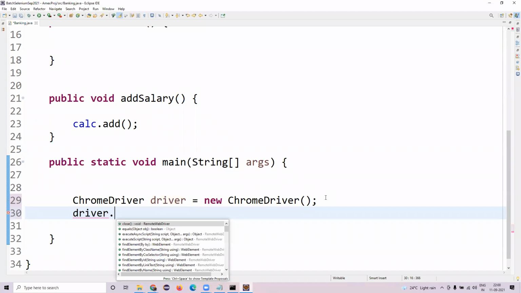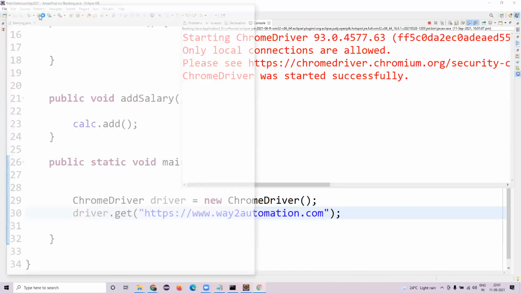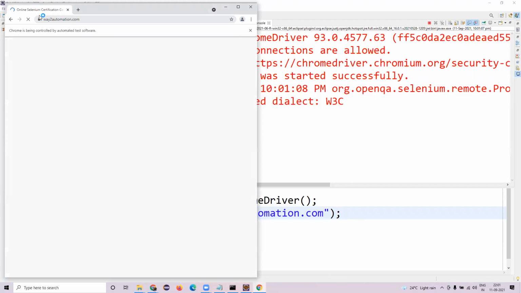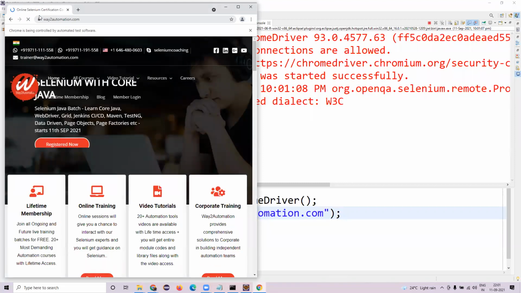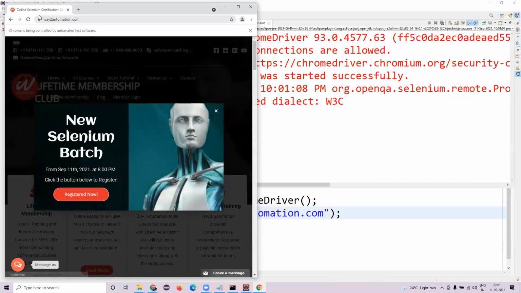So other methods, like after launching a browser, what we need to do? We need to navigate to a website. So we'll say driver.get. It is asking me to enter a URL, string URL. URL in string format means double quote. URL I'm going to give https://www.way2automation.com. Save this, run this, and you're going to see again a browser is going to launch and it's going to navigate to way2automation.com. Right? And now I can keep on calling the methods one by one and I can automate my entire website.